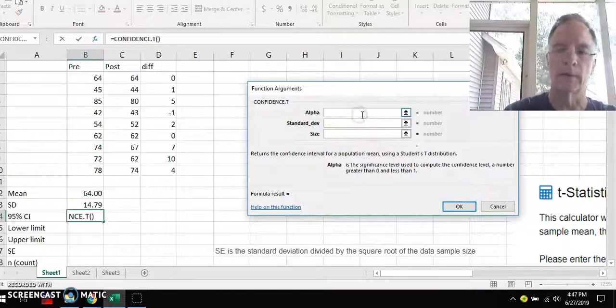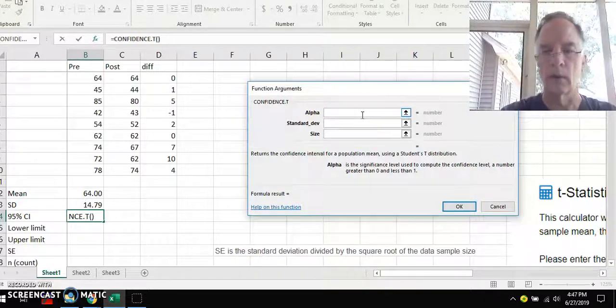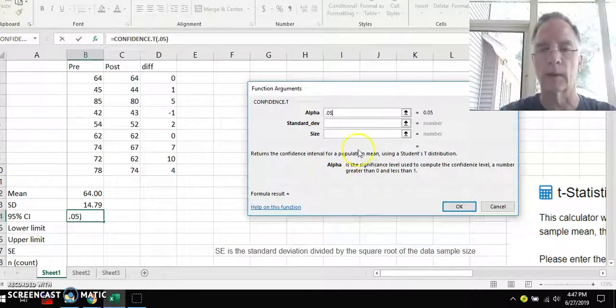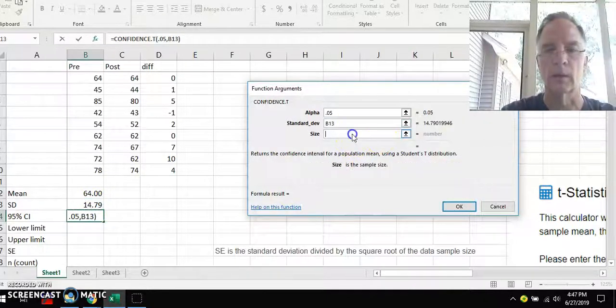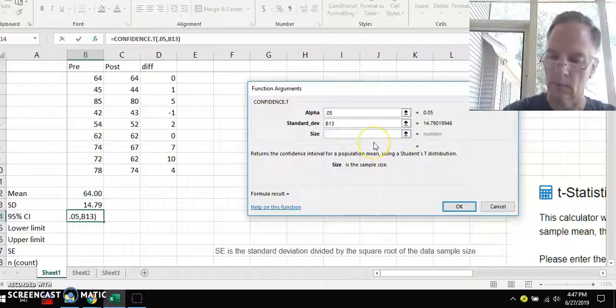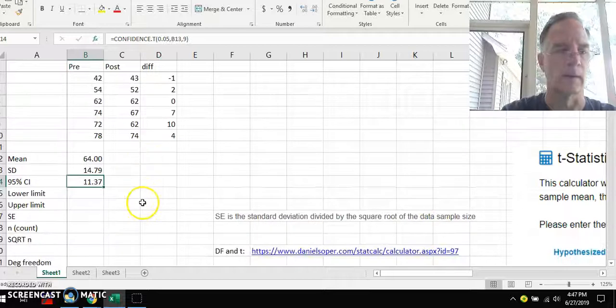And our alpha is usually 0.05. That number's locked. Standard deviation, we can just click that. Size, we have 9 of these. And we want a lower and upper limit.